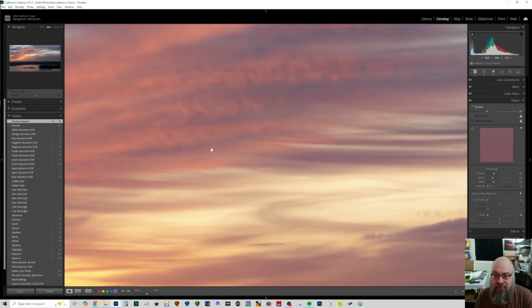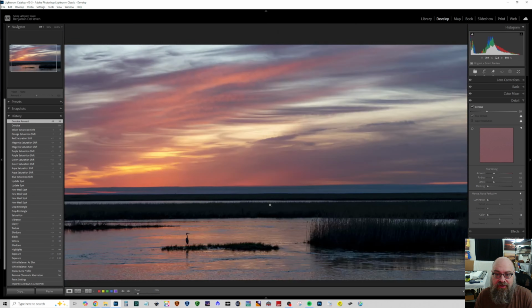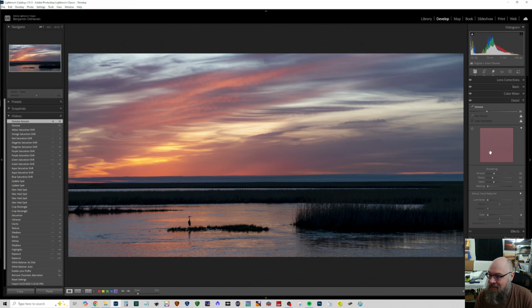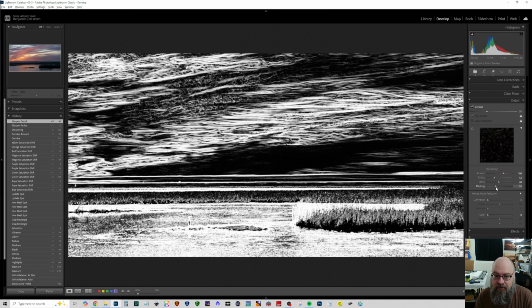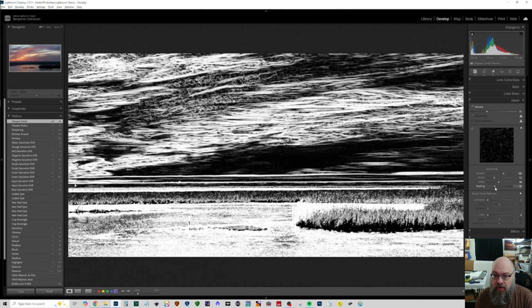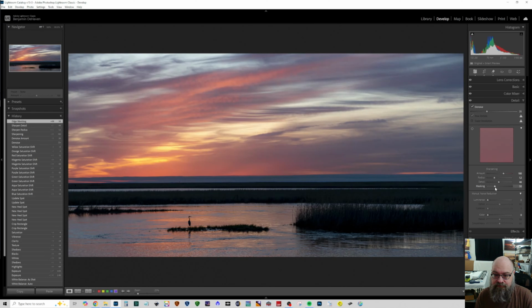Try to leave a little bit of grain in there, just a touch so it doesn't look smooth. Sharpening, I usually take my sharpening up to about 100. Radius up to like 1.2, detail up to like 45, and then masking, hold down the Alt key and mask away some of this. That looks good.